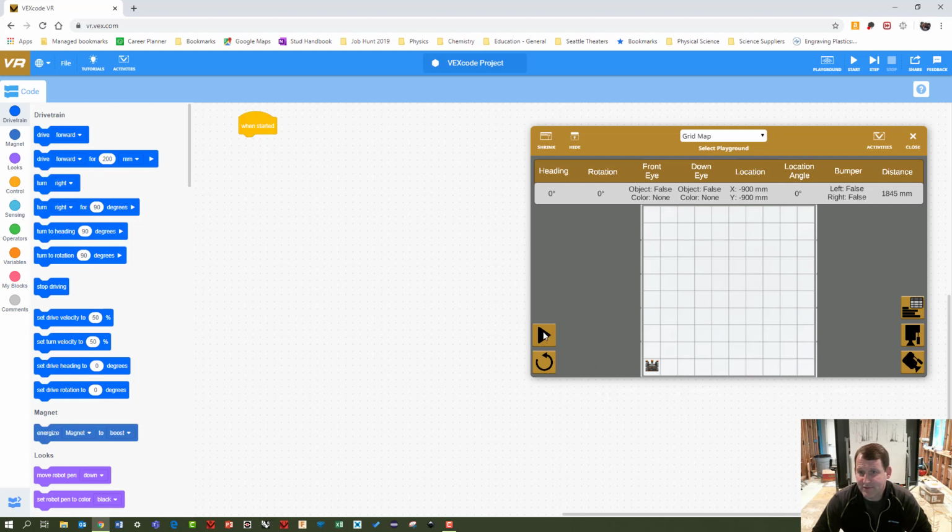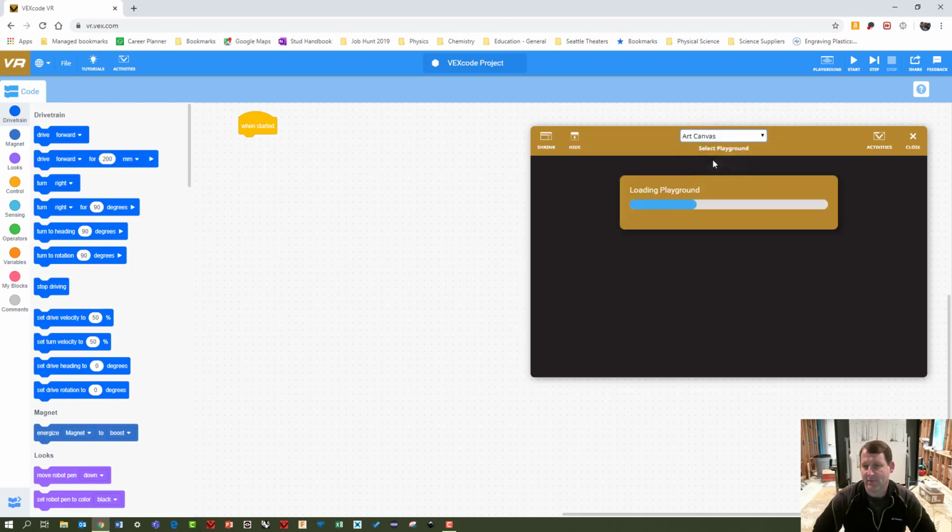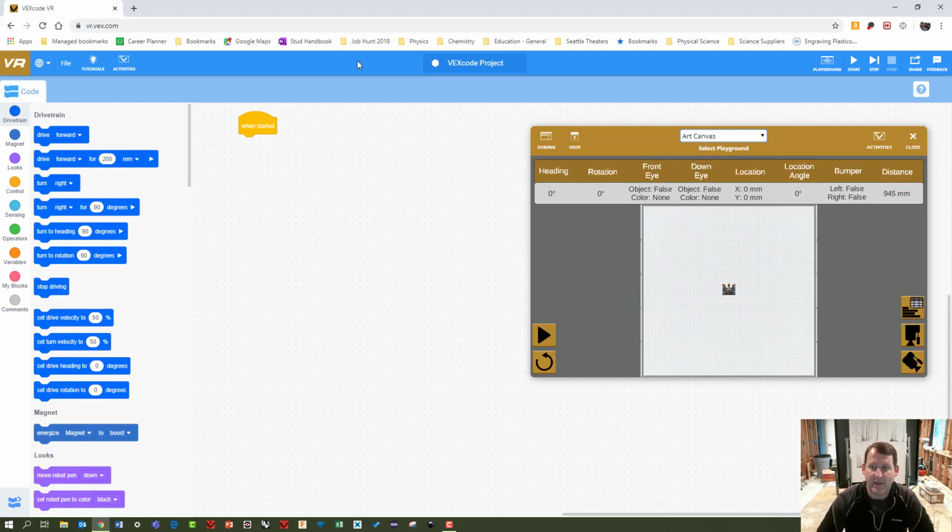So let's do something. This first assignment is just going to be getting our feet wet, making the robot move around, do some stuff. So we're going to create a quick little dance for our robot to do. You can do it however you'd like. For this, I'm going to actually choose the art canvas because that'll start my robot off in the middle of the canvas, not off on one of the corners. It's a little easier to move around when you're doing that.